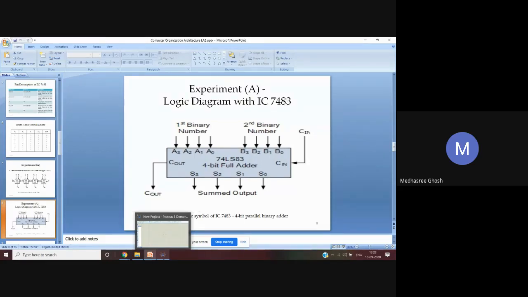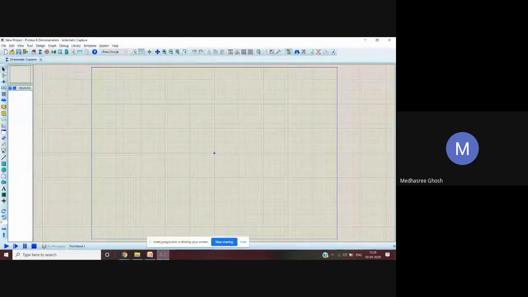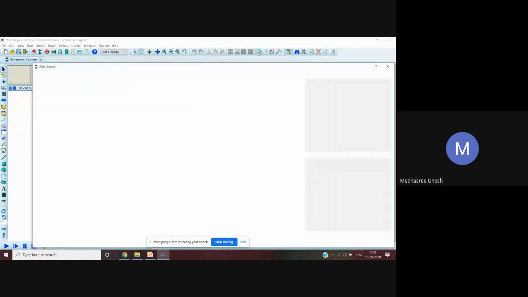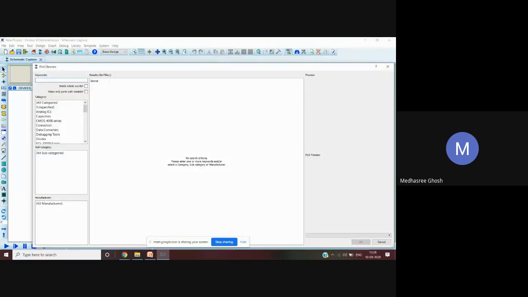First of all, what do we need? That is this IC 7483. Now, where do I get it from? We'll go to pick parts. This tab is for pick parts. We'll click it, and here we will write 7483. Hold on a moment, this will come.